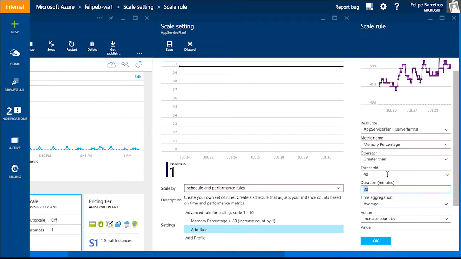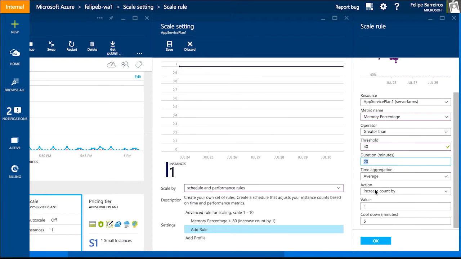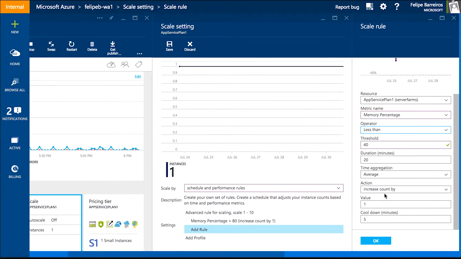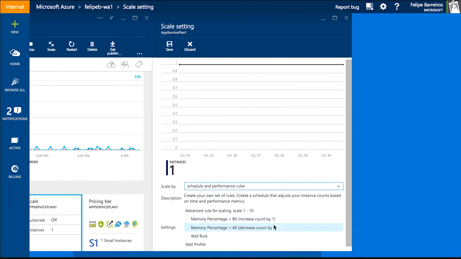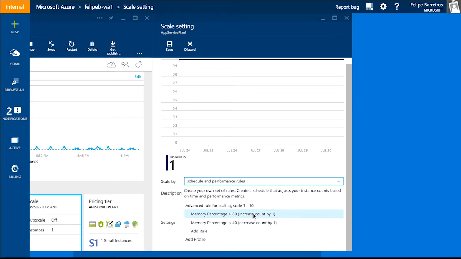So if the average of the memory in a duration of 20 minutes is less than 40%, we're going to decrease the count by 1, with a cooldown of 5. So if I click OK here, you'll have a broader view of what is going on. So I have a memory percentage rule and a memory percentage rule right here. And if it is above 80%, I'm going to increase by 1. And if it is less than 40%, I'm going to decrease the count by 1.